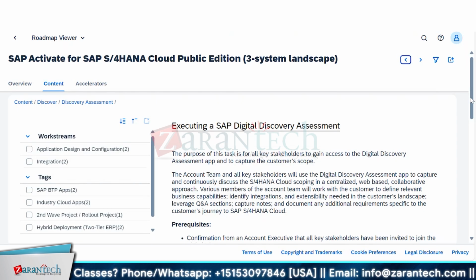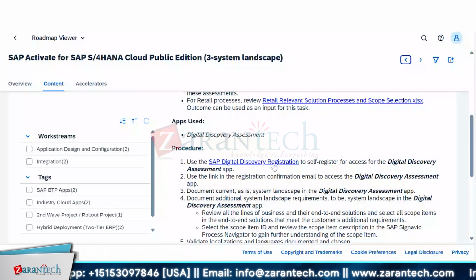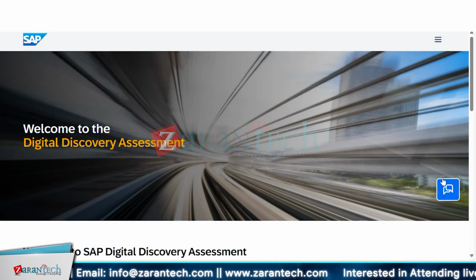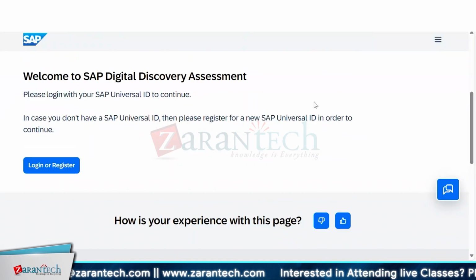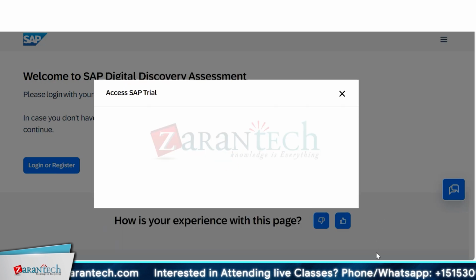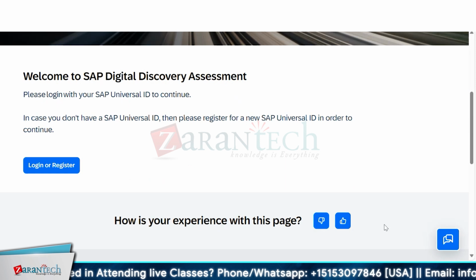I'm not sure how much authorization you might have. Click on that. See, if you have your S user ID and password, it will be easy to log in, or else you will have to register. No, I'm saying we don't provide any S user ID. S user ID is something you get when you use an SAP system or any SAP portal, you will get an S user and password.